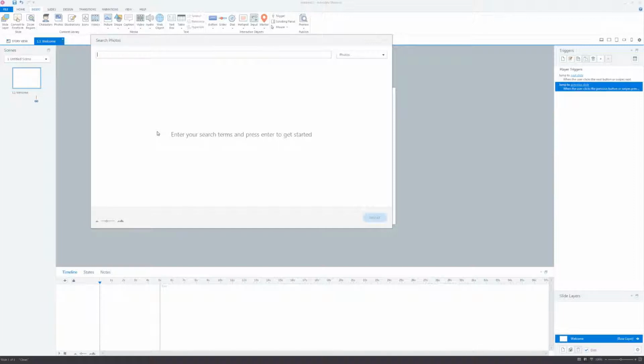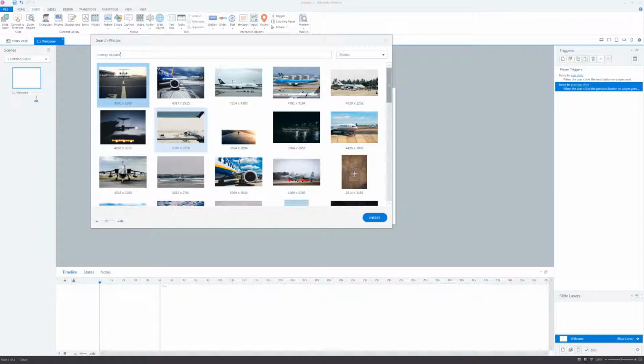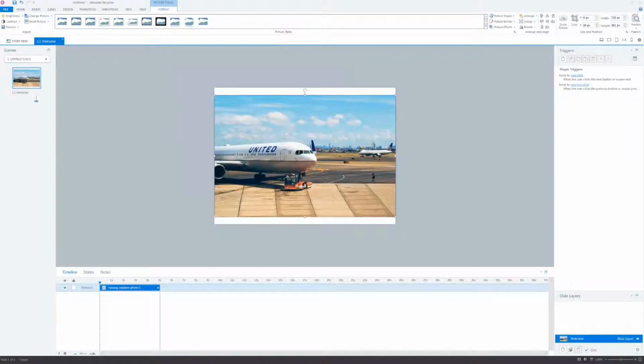So for me today, I am going to search for runway airplane. And I'm going to select this image here because this looks closest to what I want to see in my welcome slide. So when I double click that, it's going to automatically download it and place it on the slide. You notice also that it places it on the timeline panel here at the bottom. Storyline is a timeline-based program, so every object that you add to the slide will also appear on the timeline panel and also on the slide itself.